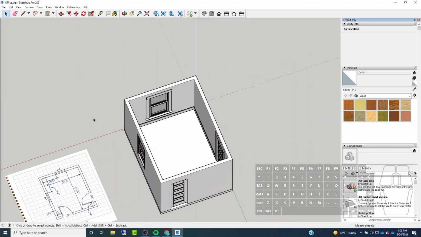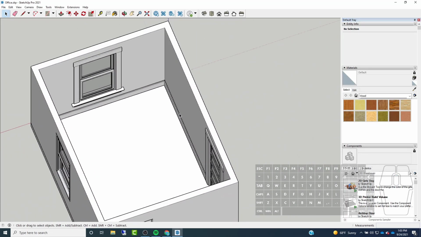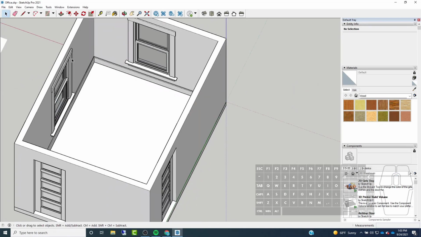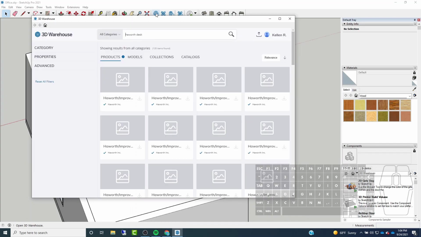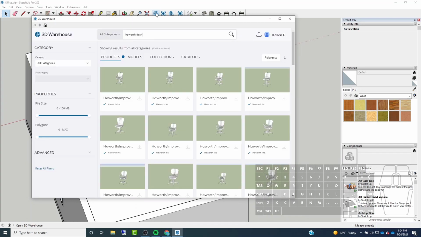Alright, so that's basically it for my modeling of the architectural elements. And now I need to start adding in a little bit of furniture and other things. So the first thing I'm going to do is put in my desk that I'm currently sitting at. So I'm going to go to the 3D Warehouse, and I have a Haworth brand desk.